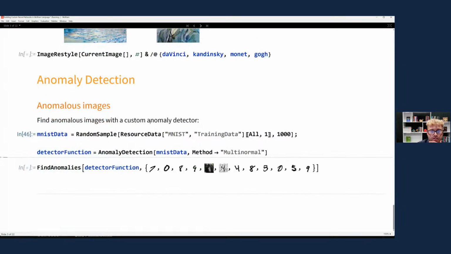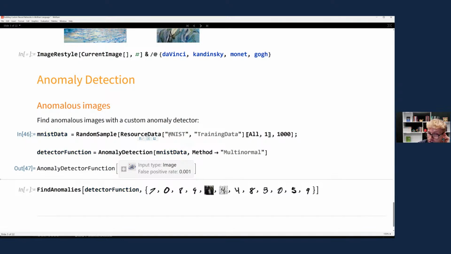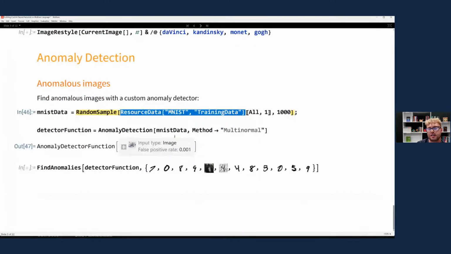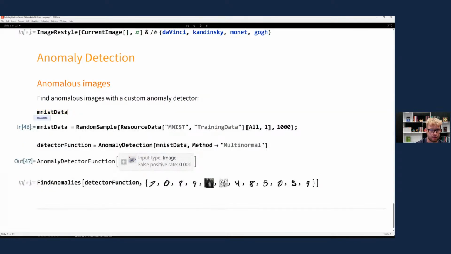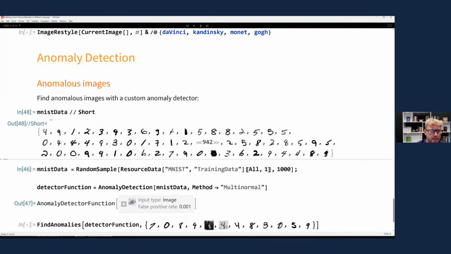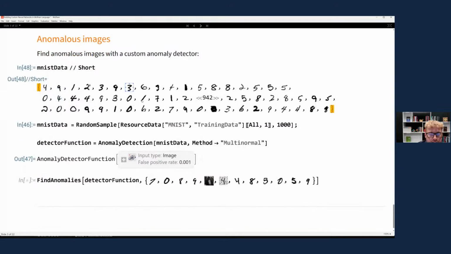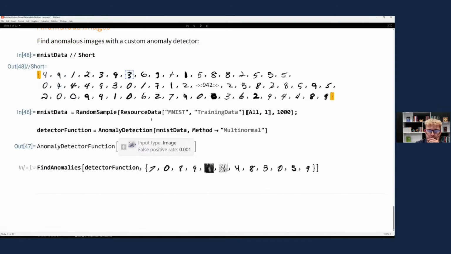Here we're just taking a random sample of some of our resource data. Here we're pulling in the MNIST training set, which I think is a huge assortment of labeled handwritten images mapped to their ground truth. So a 7 is mapped to a 7, and I think I can even look at a short version of that. So, a bunch of different hand-labeled images. I think that's just training.